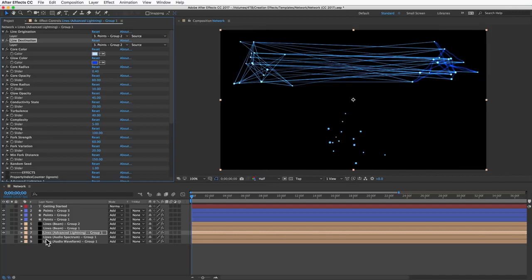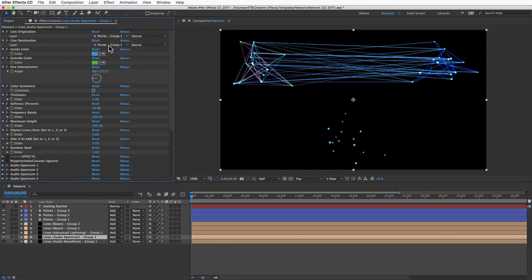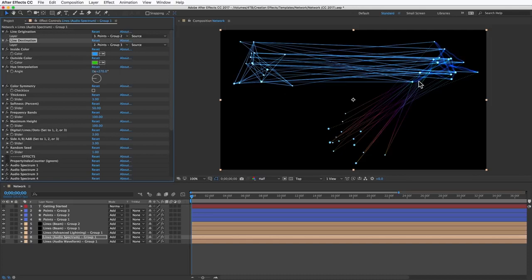And I'll do a third lines layer with audio spectrum. That one's good for dotted lines. And I'll set that to group 2 and group 3. So you can have as many points groups as you want and as many line groups as you want, and then connect them however you want. And that's going to give you a lot more control if you want to make more complicated shapes and networks.